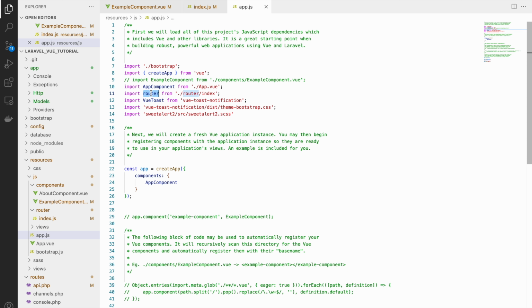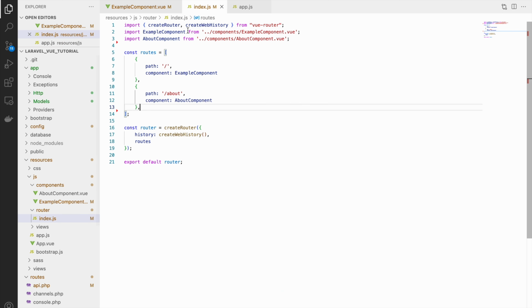So let's go to router file, that is index file. So here you can see we are using create router, create web history from Vue router. So I have installed this Vue router. So please install this Vue router into your project. We'll be using this to create our routes. As of now, two routes only we have.